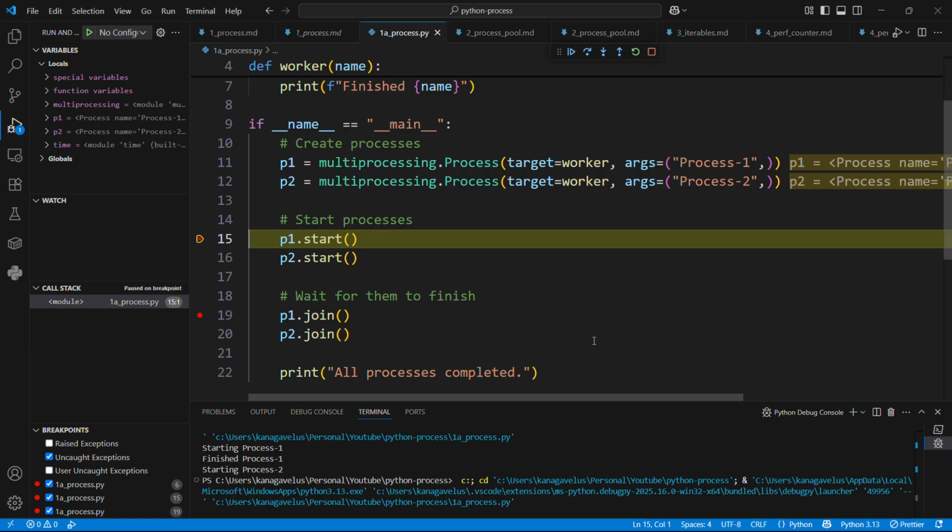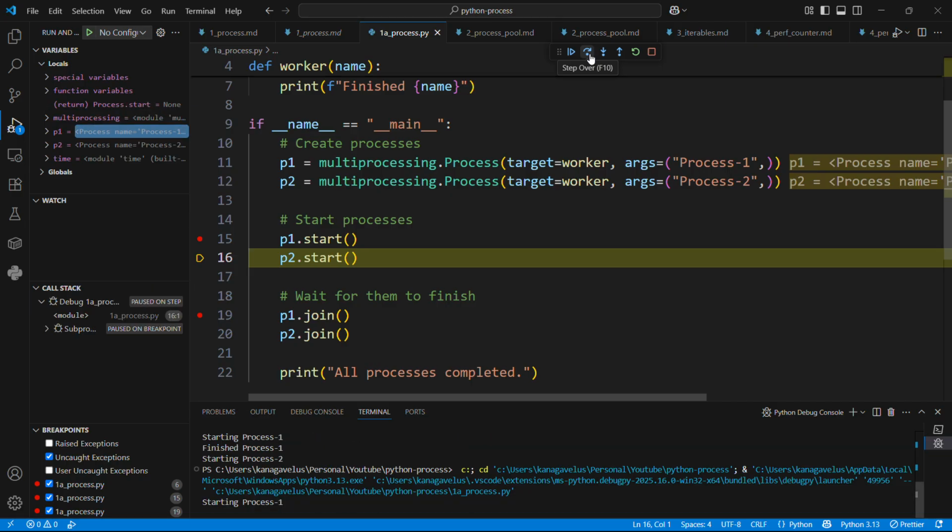Okay. If you are not sure about how to do this remote debugging, I have a previous video on this. So what I did is I created a process. Then I'm starting this first process. You can see the main process created the first sub process.